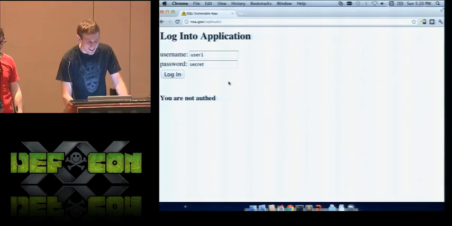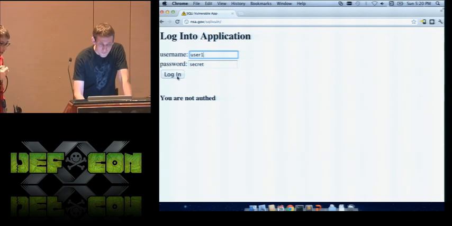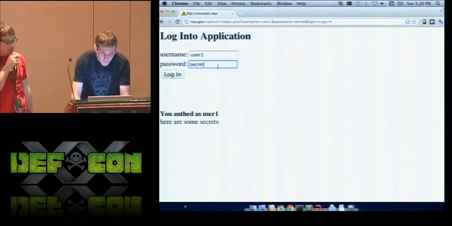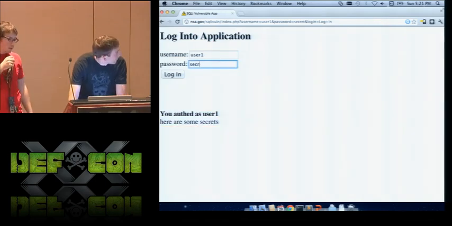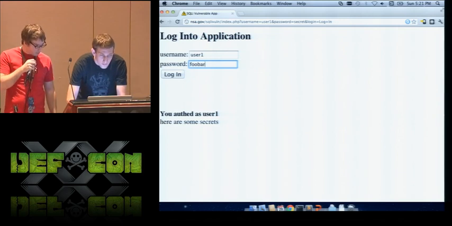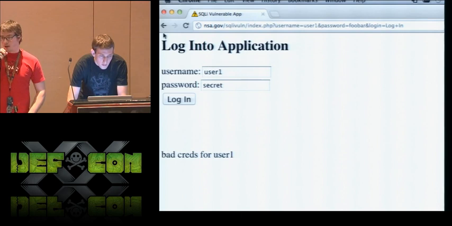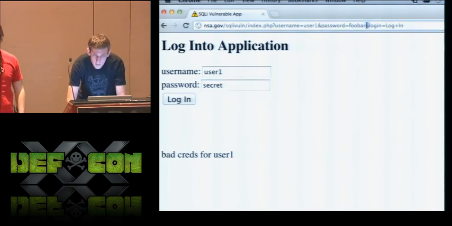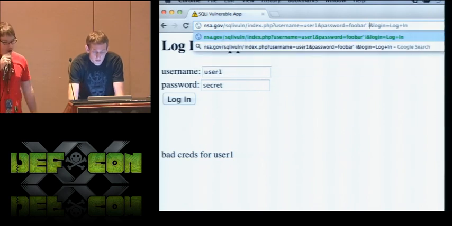That's crazy. All right, so basically the password for this user is secret, right? So we get a message when we log in. It says, you are auth as user 1. Here are some secrets. When Ben types in an incorrect password, we get a different response. And we're going to use this as a seed for our attack, right? So we're going to conduct a blind SQL injection attack against this login form. And we're going to use the fact that the response sizes are different.